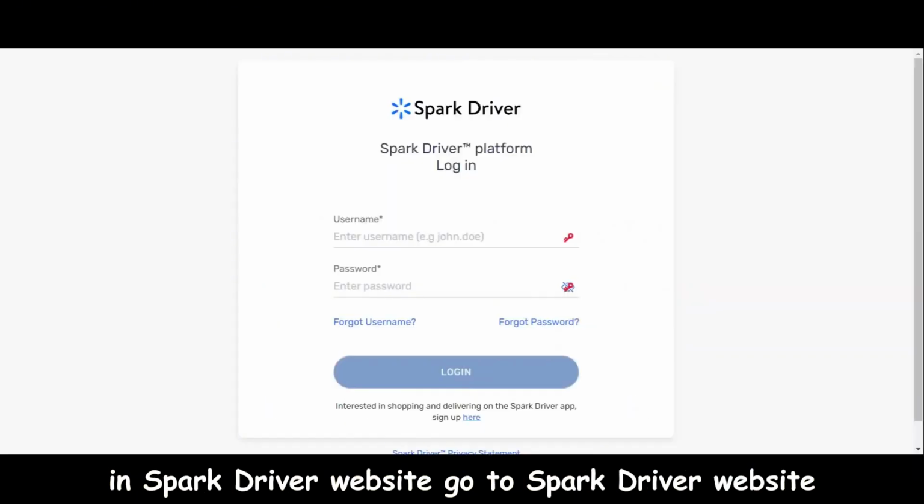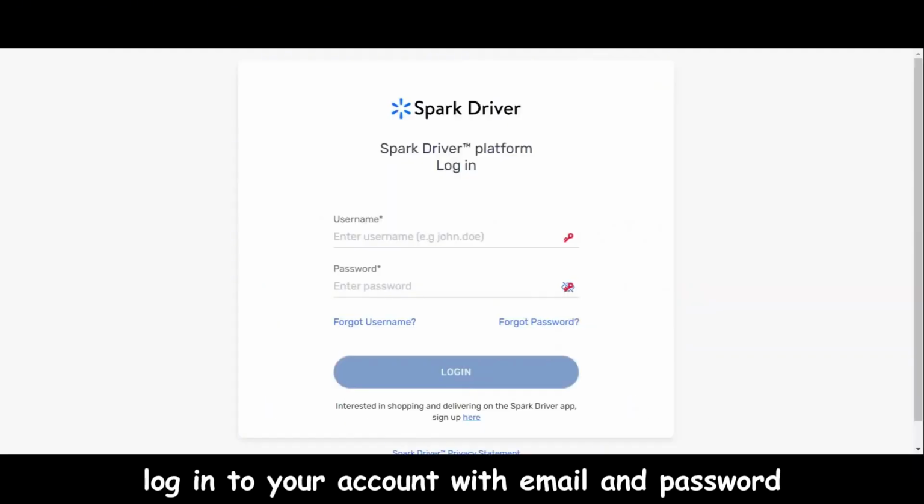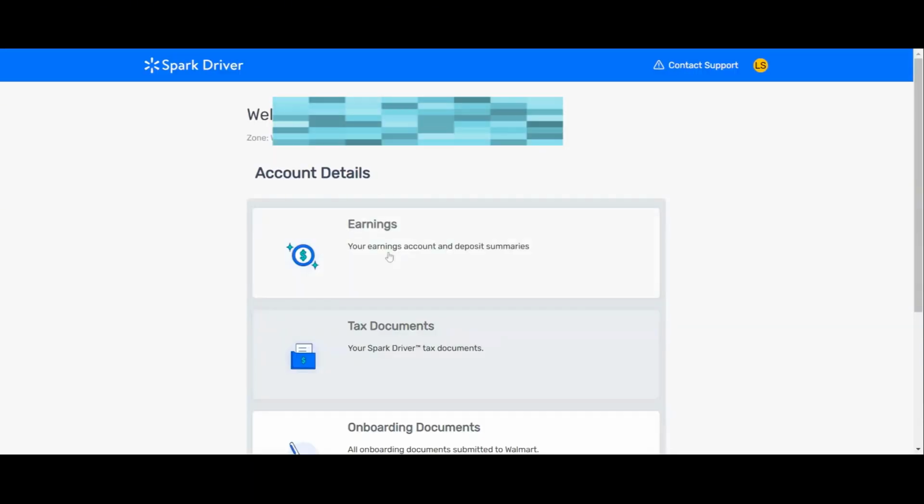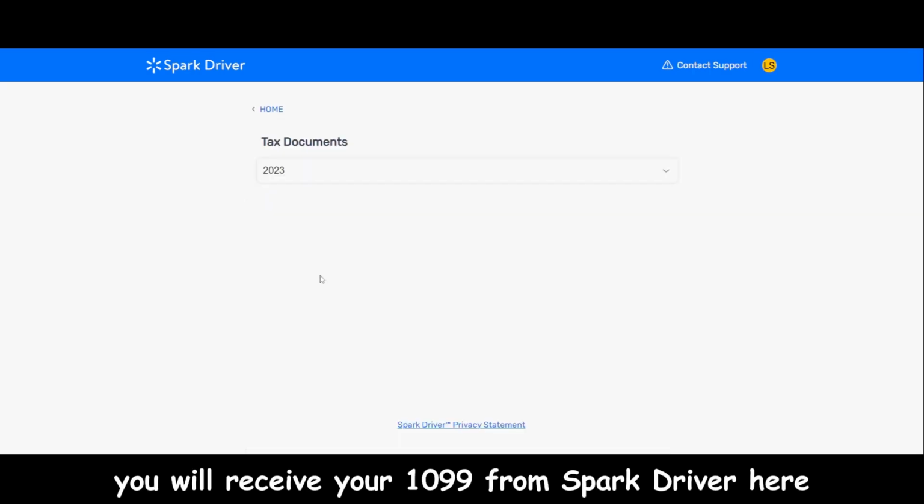Go to the Spark Driver website and log into your account with your email and password. After login, click on Tax Documents. You will receive your 1099 from Spark Driver here.